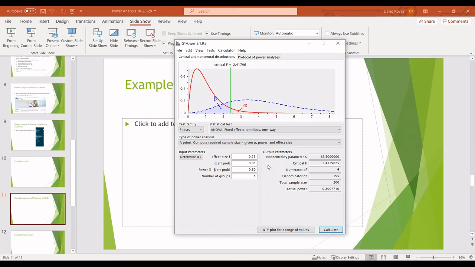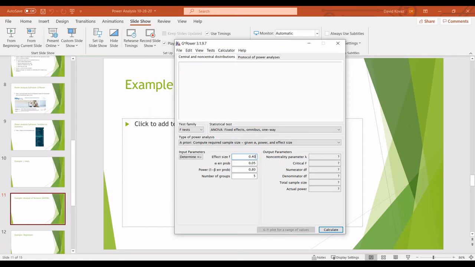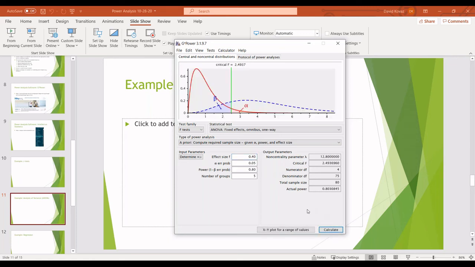And if we want to change the other types of parameters, we can see how that affects our sample size. So again, if we want to, say, detect a larger effect size, so we expect our differences between groups to be larger, we can change this to the cutoff for a large effect size and see that that reduces our sample size requirement. So the larger the effect, the lower the sample size that you need.